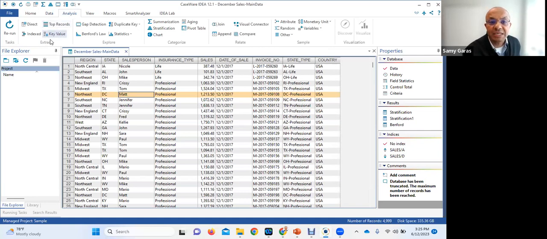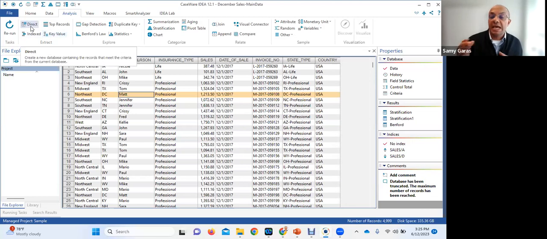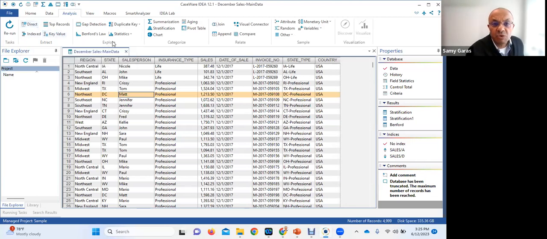First, to extract a chunk of records from this data, either direct or indexed, or we have something that has a key value. Each one of those items will be explained later when I ask you to do certain work on the assignments. Then I will tell you, this is the function I'm going to use and this is how it should be used. But I'm just giving you a quick overview in this video about the different functions of IDEA. The second group of functions is gap detection.